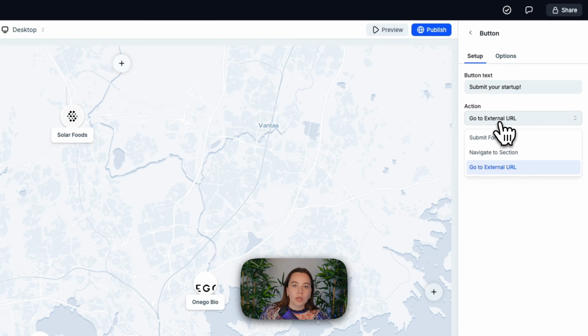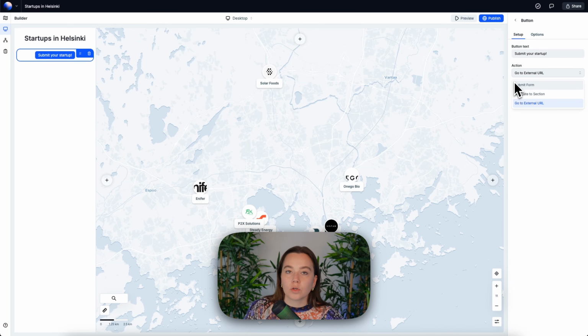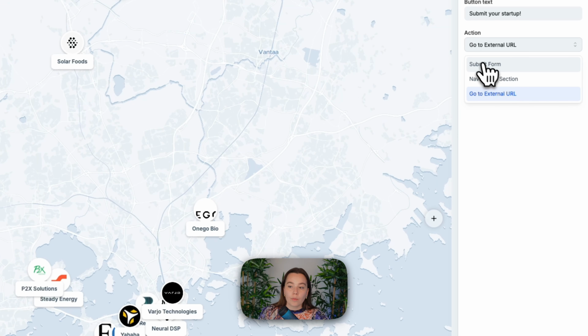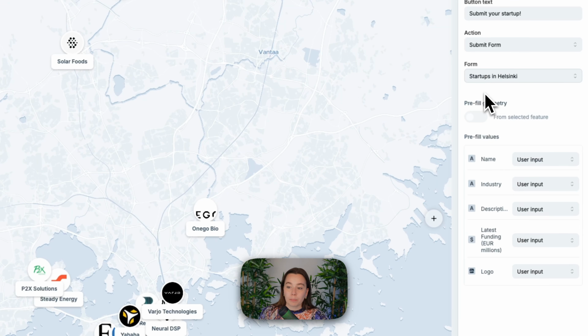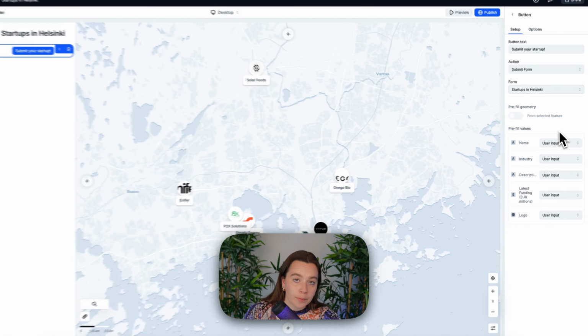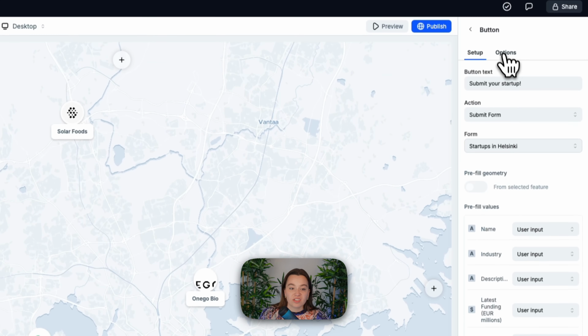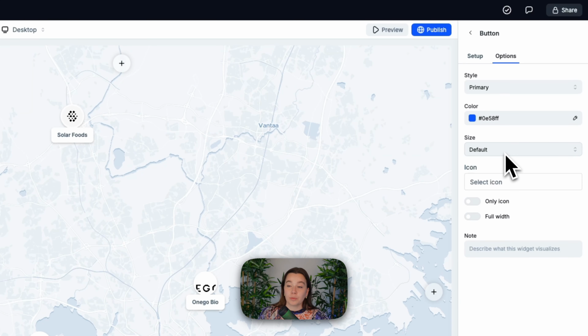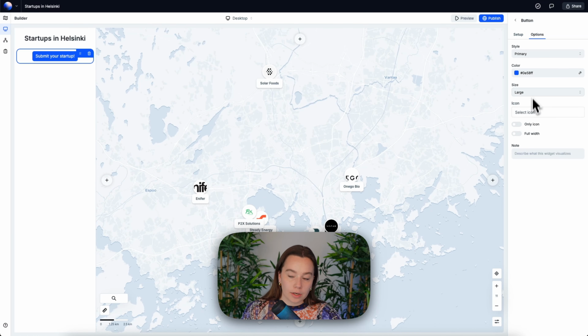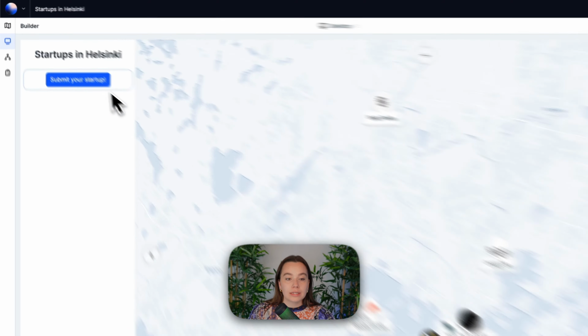And instead of going to external URL, that's also a good functionality, by the way. So if you want to be able to go to a website, for example, you can add that type of button here or to the pop-up or so on. But right now we just want to submit a form and we pick our form. And yeah, we have already chosen which information we want to be there. We don't need to do anything else, but maybe we want to make this a bit bigger. So we go to the options of the button and we just choose size can be large, for example. Cool. So that's our button.